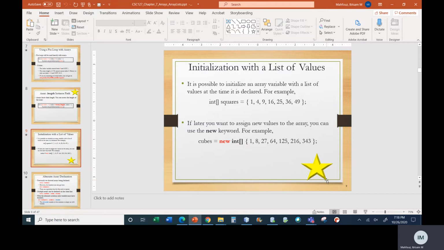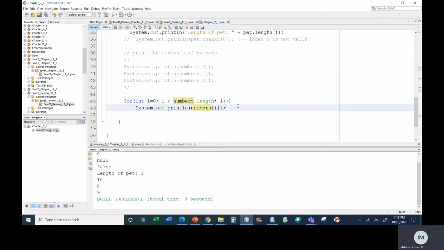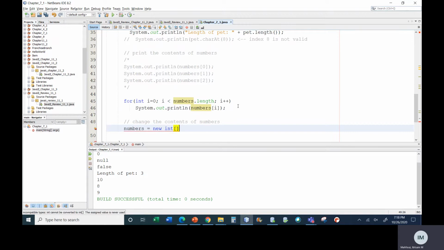Let's go and look at some examples. So here, the numbers array that I've created, if I wanted to change its contents, so here we're going to change the contents of numbers. So I'm going to say numbers equal to new int array, okay? And I'm going to give it a new array, like let's say 10, 30, 50, 70, 90.